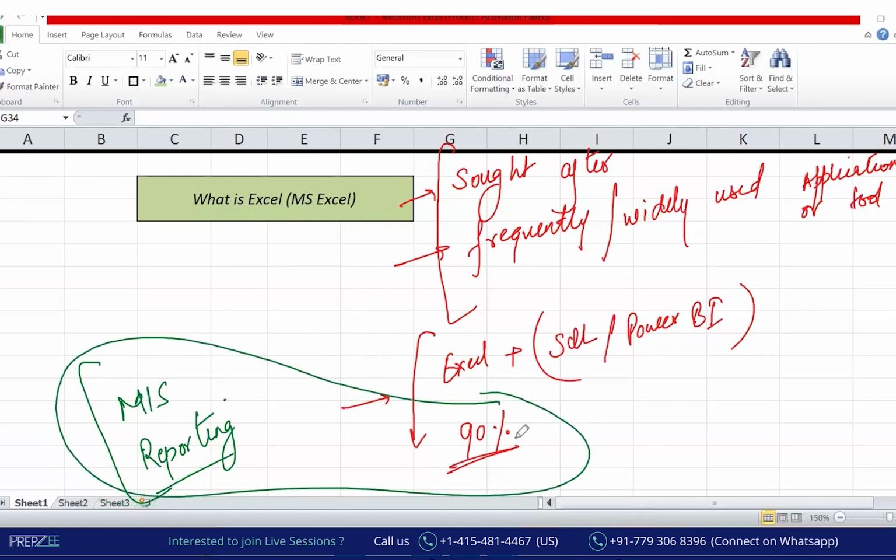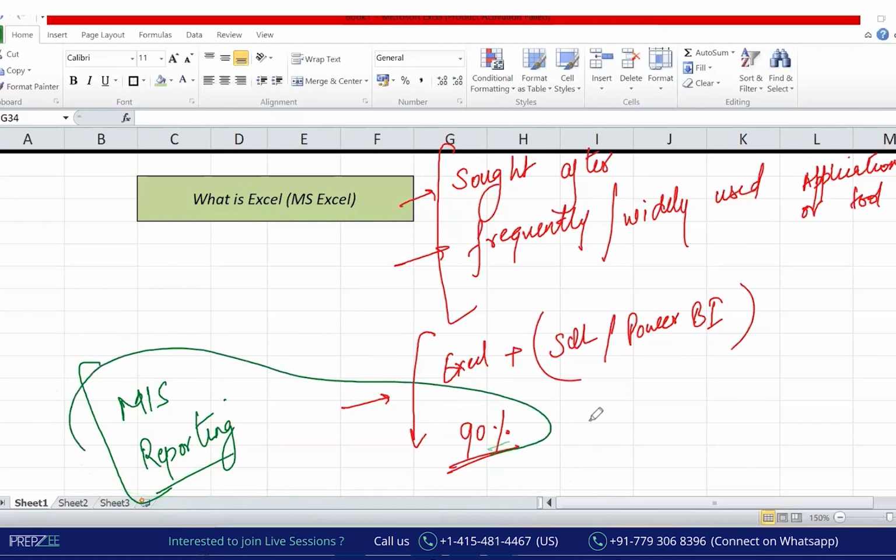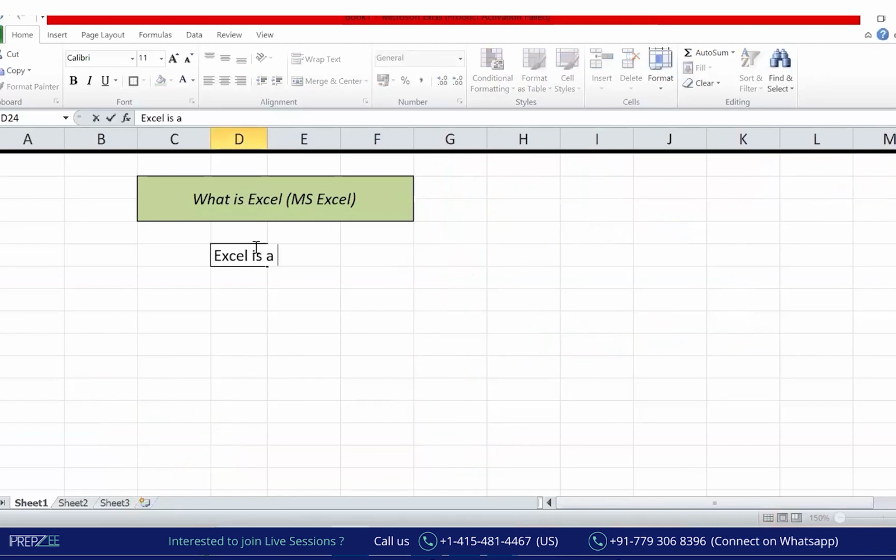Ninety to ninety-five percent of organizations are using these tools or applications in their day-in and day-out regular activities. Now, what is MIS? First of all, let me give you the idea of what Excel is. Excel is a Microsoft product, part of MS Office. Along with Word and PowerPoint presentations, there comes Excel.